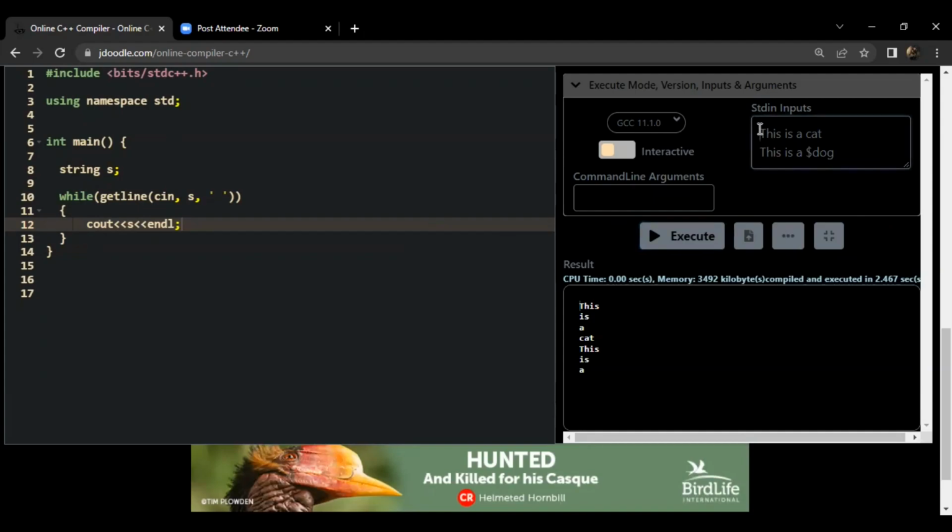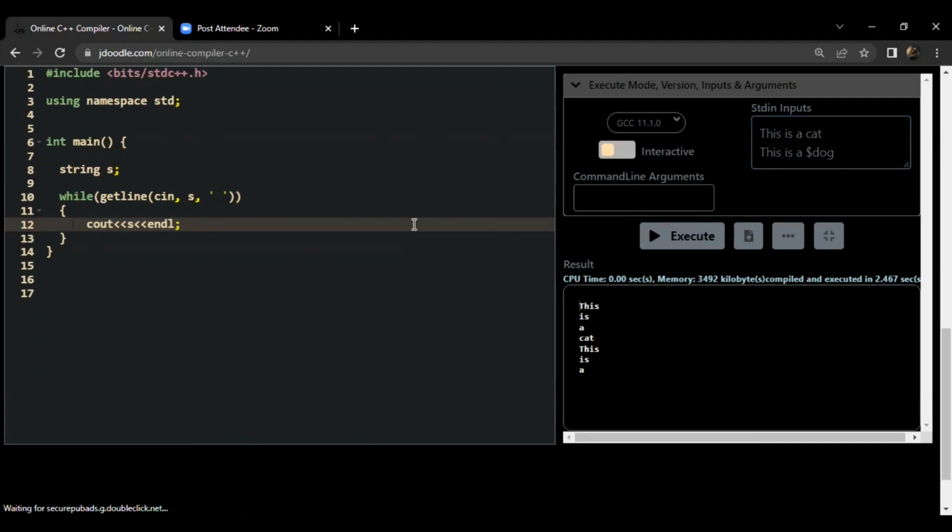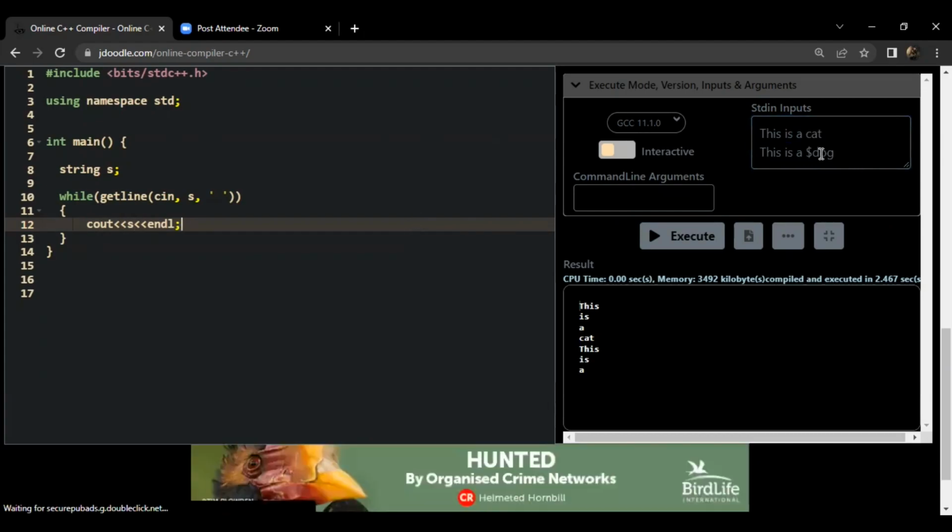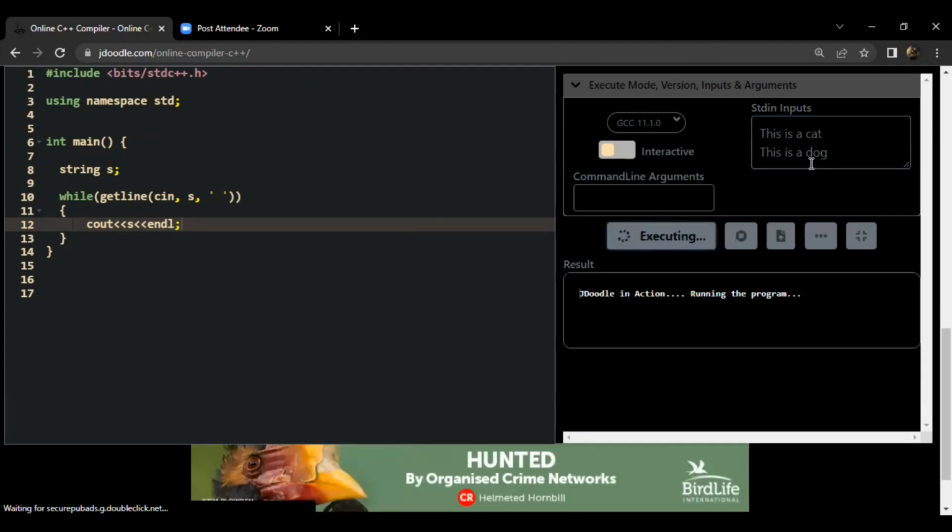So it's splitting this entire thing based on the spaces. First it reads this as input, and then it prints it. Again, it takes it as input and prints it. Okay, so it keeps on doing this as long as it can based on the spaces.